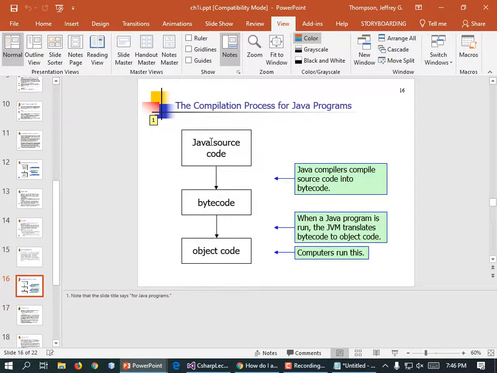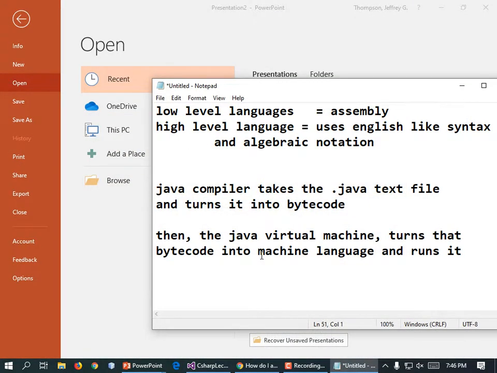Java's a little bit different, right? Source code, the compiler turns it into bytecode, and then the so-called JVM translates that bytecode to object code, the machine language that the computers run. I guess everywhere I typed in machine language, I should put object code, because that's what the textbook calls it. Textbook calls machine language, quote, object code.